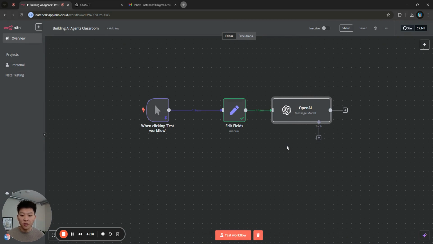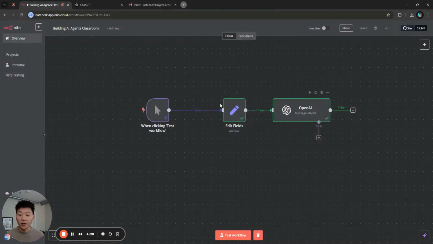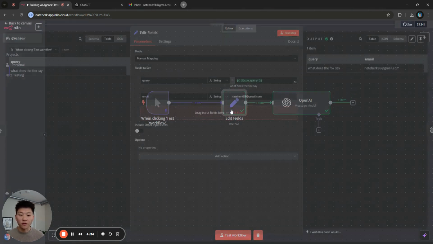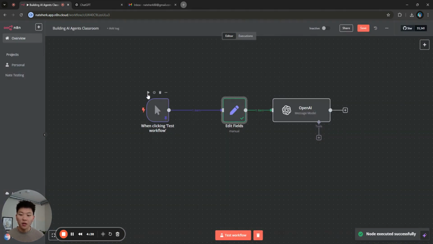So a couple things you can do as far as testing the workflow. Obviously, we can click test workflow, and it's going to send it through. So it grabbed the fields, and then it actually made a little email for us, as you can see. Curious about the Fox's sound, all that kind of information. But you could also test this stuff by each step. So you can come into here, and you can click test step, and that's only going to run this individual step. Or you could do the same thing with the play button. We can play button this one, and then we can play button this one.